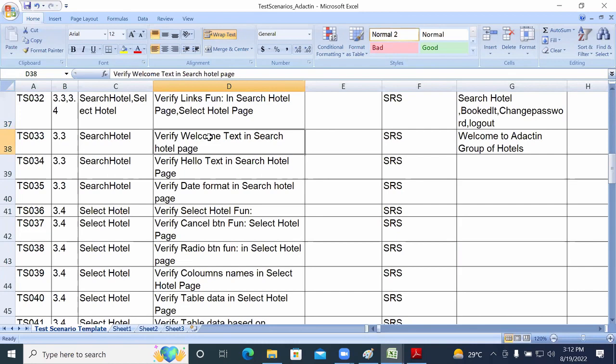What is it? Welcome text. The welcome text needs to be verified. After that, you will be taking the hello text here. So what is the expected result you will write? Expected result: Hello space username. Okay.